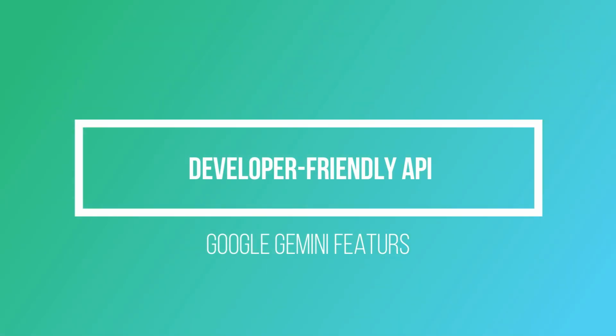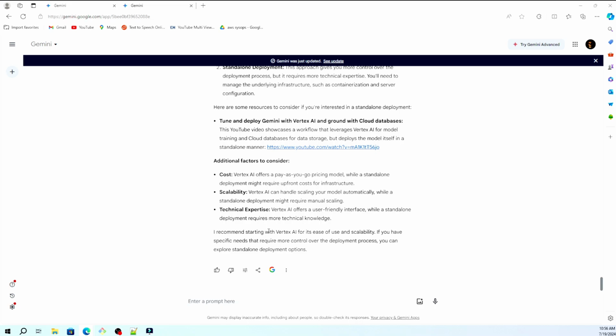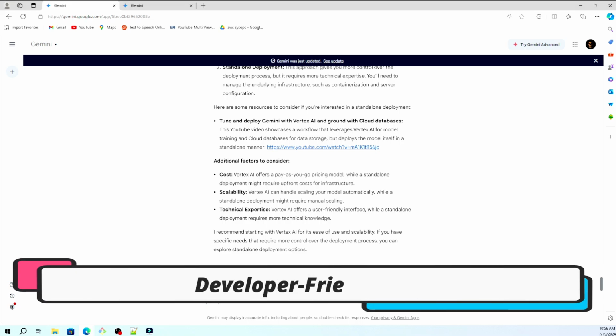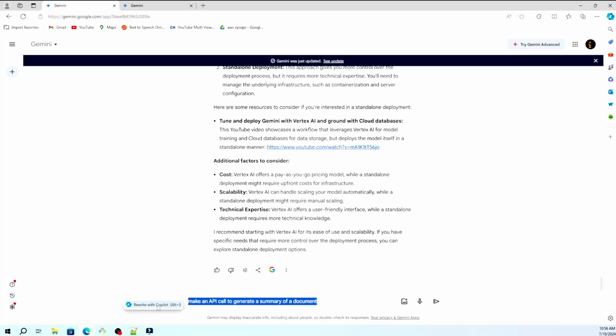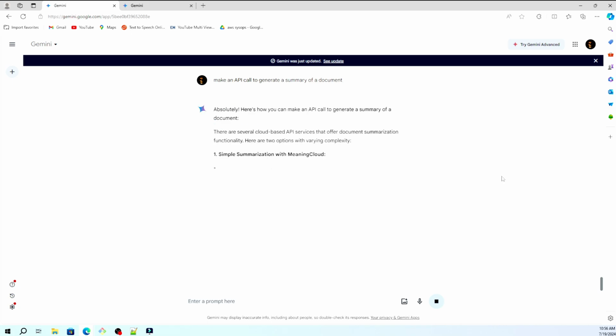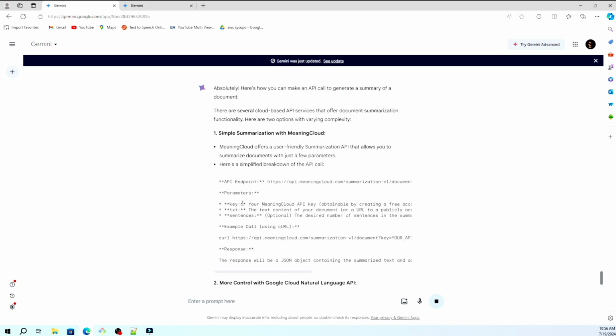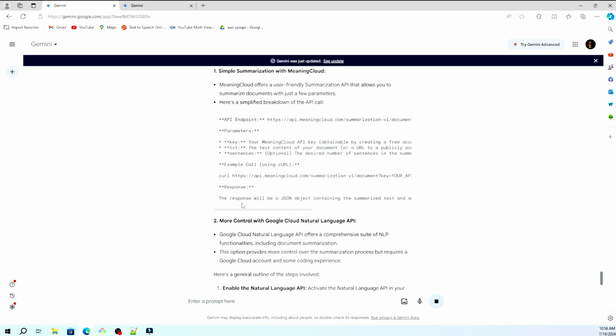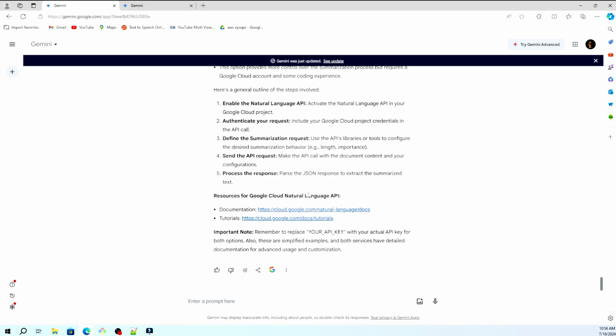Developers will love Gemini's user-friendly API, which simplifies the integration of its powerful features into your applications and workflows. For example, you can make an API call to generate a summary of a document, and Gemini will output a summary: "This document outlines the key features of Google Gemini, including natural language processing and multimodal capabilities." Gemini's API makes it easy for developers to integrate its features.